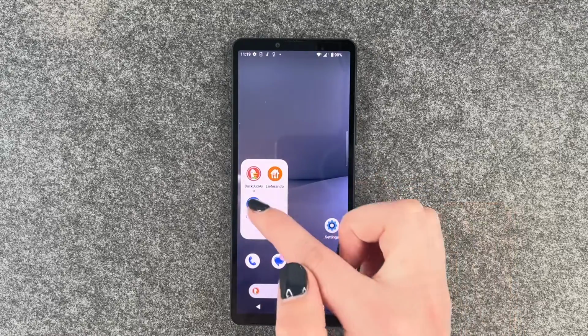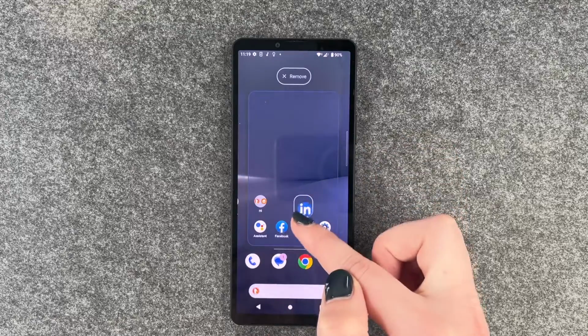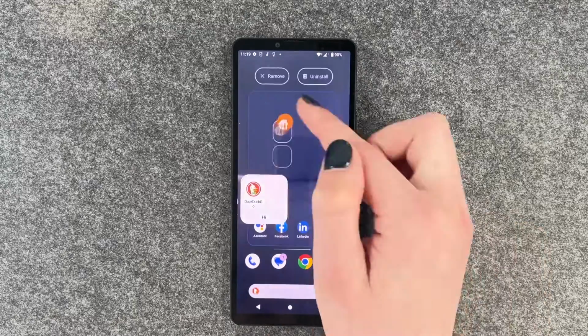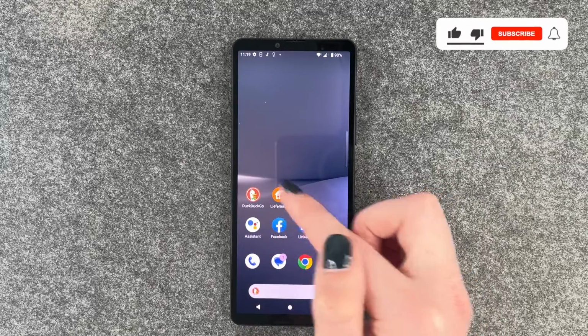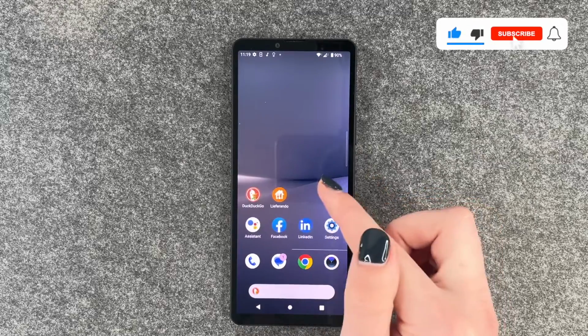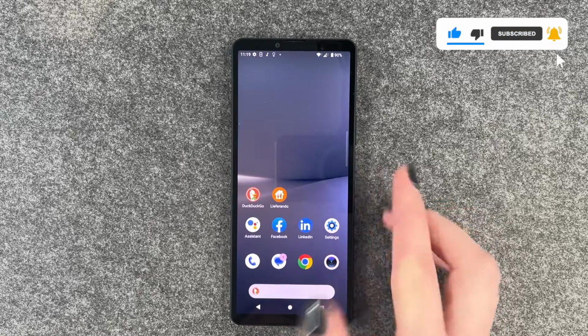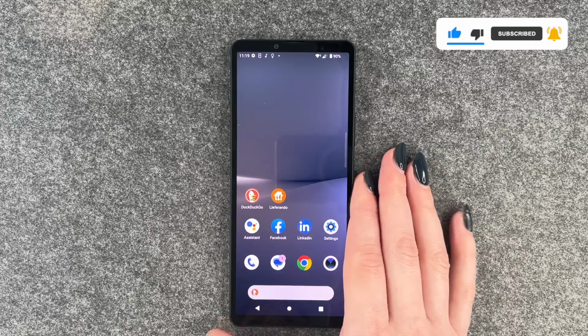To get apps out of that, we need to press and hold again, and then just take them out. And when there is only one app left in that folder, the folder disappears by itself. So that is how you can go ahead and create app folders on your Sony Xperia 10 Mark V.